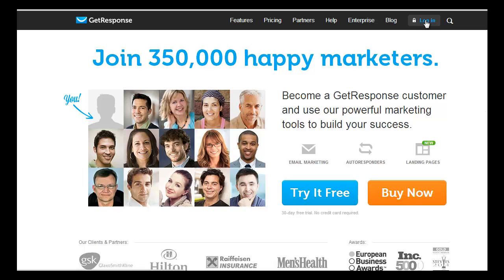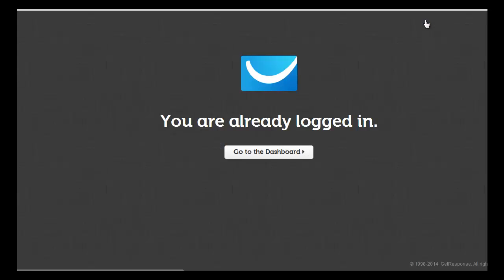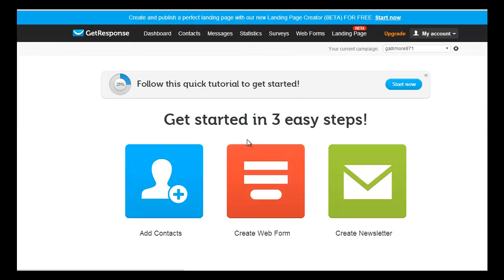So I'll just come up to the top right here and log in, and it's telling me I'm already logged in because I was testing it earlier. But essentially you just had to offer a name and password. This button here, add contacts, that's if you've got an existing email list and you want to add it to your autoresponder. I'm sure you wouldn't bother doing that just for, well, you might for a 30-day trial.